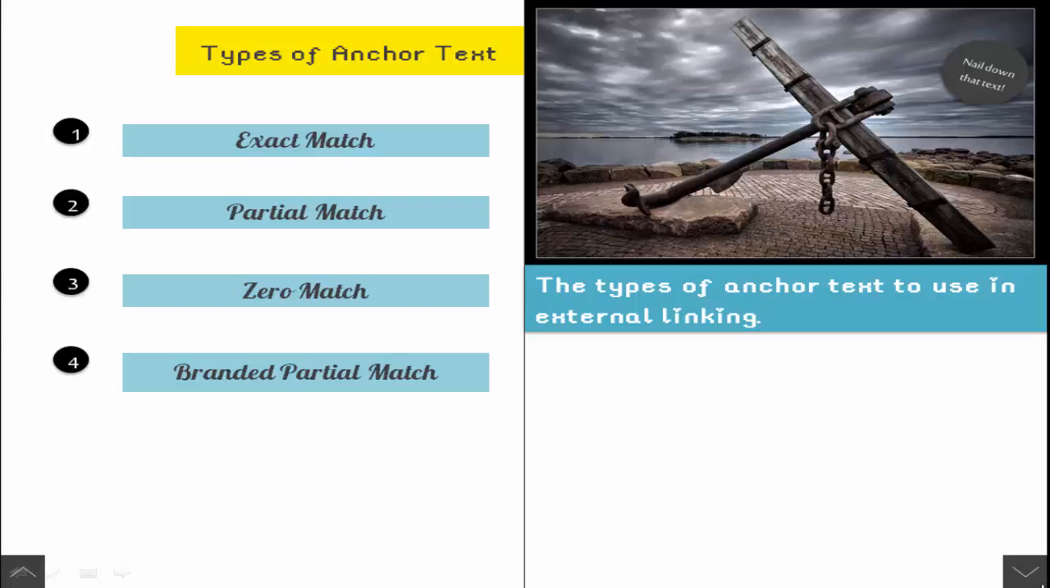Zero match anchor text. This anchor text is when you have a link that doesn't include any mention of the keyword that you're trying to generate rankings for. These include click here or learn more text. Branded partial match. This is the final type of anchor text. This is when you link to a web page with the brand name and a keyword that you're trying to generate rankings for. Before the Penguin update, SEOs were able to manipulate search engine rankings by using 100% exact match anchor text in their link building campaigns.